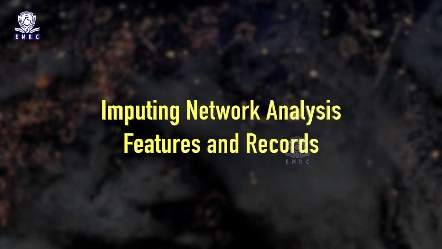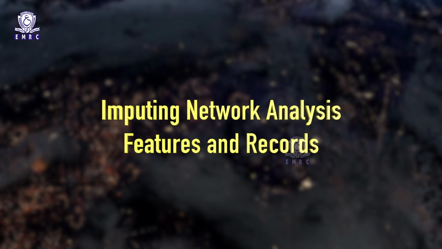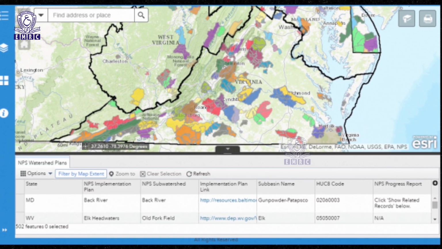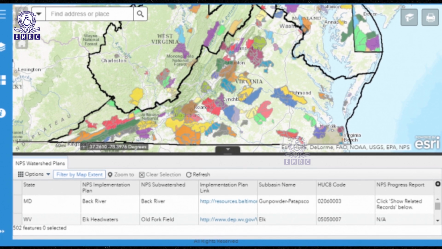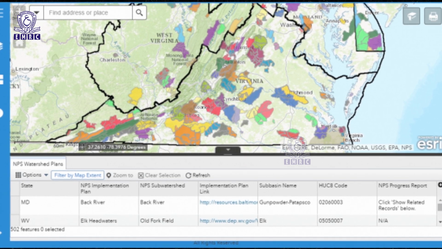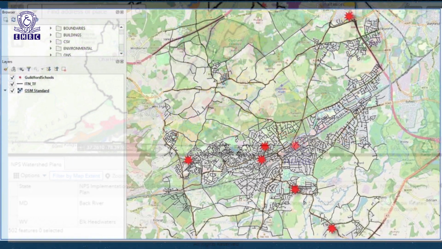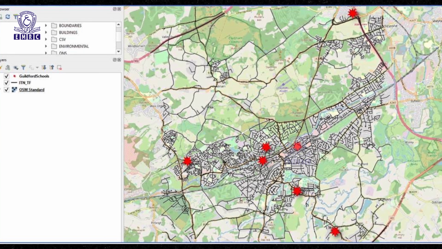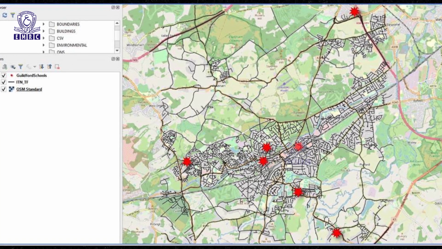Inputting network analysis features and records. This step adds features or objects to our dataset input. Network analysis objects are features and records used as input and output during network analysis. These objects can include barriers, routes, facilities or other man-made structures that will influence the end analysis. When you add these objects, setting the properties of the network analysis layer will further define the function of the input.